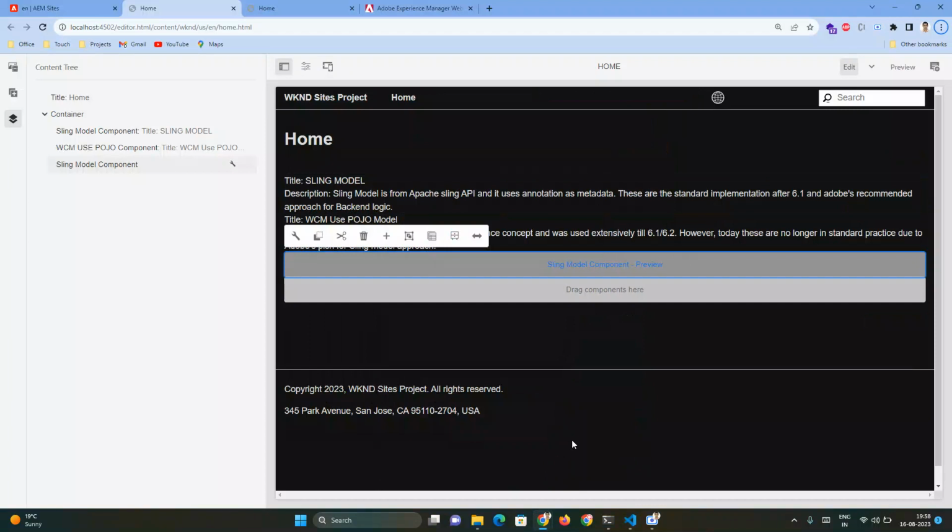annotations. But in this example, I'm going to show both approaches side by side, WCMUsePojo versus Apache Sling model, and we can compare both of them. What is the difference between those two? In this example also, I am taking only a very simple example where I'm creating a component with two dialog fields. One is title, another is description.